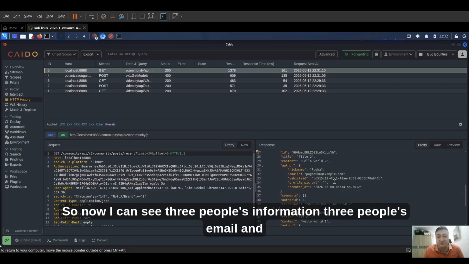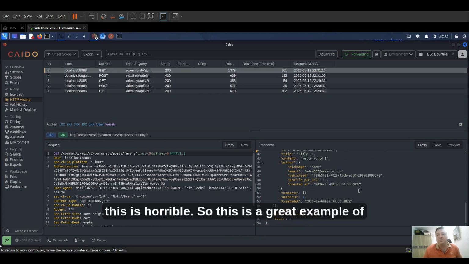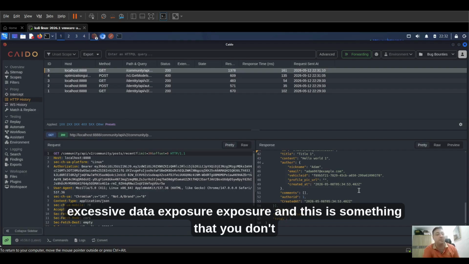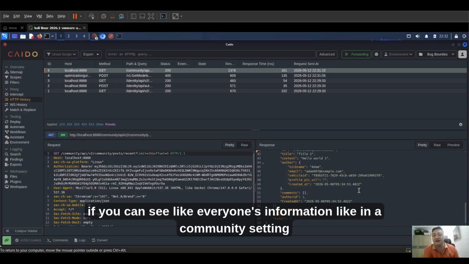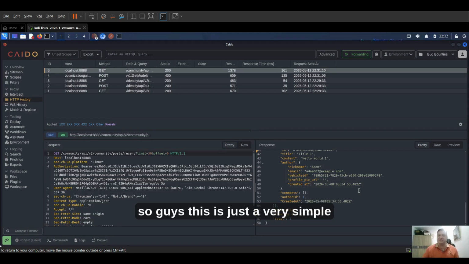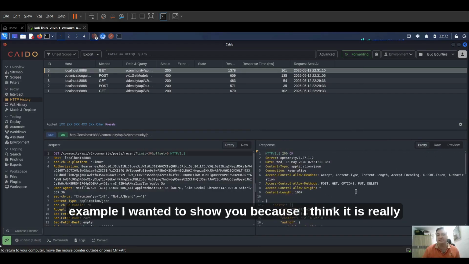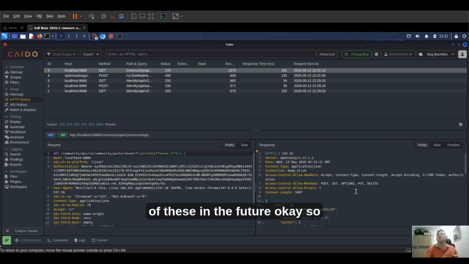So now I can see three people's information, three people's email, and this is horrible. This is a great example of excessive data exposure, and this is something that you don't want to see when you're looking at APIs. If you can see everyone's information in a community setting or group area, then this is a big problem. Okay, guys, this is just a very simple example I wanted to show you because I think it is really important. And I'm going to show you more of these in the future.